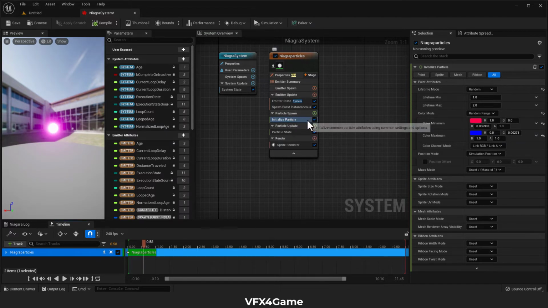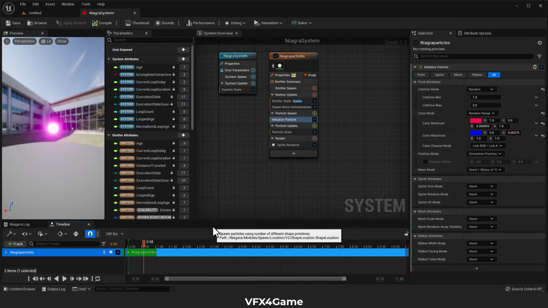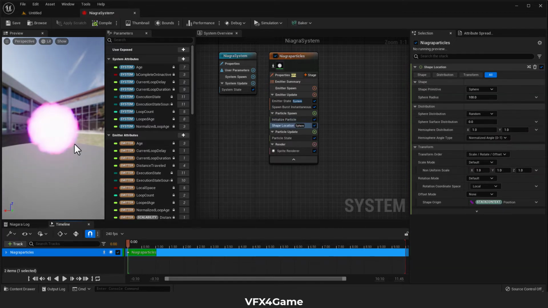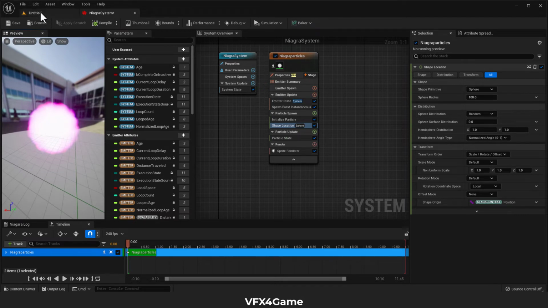Now I can come here to the location section and choose the shape location. As you can see, the location of particles changes and they are placed on the sphere.